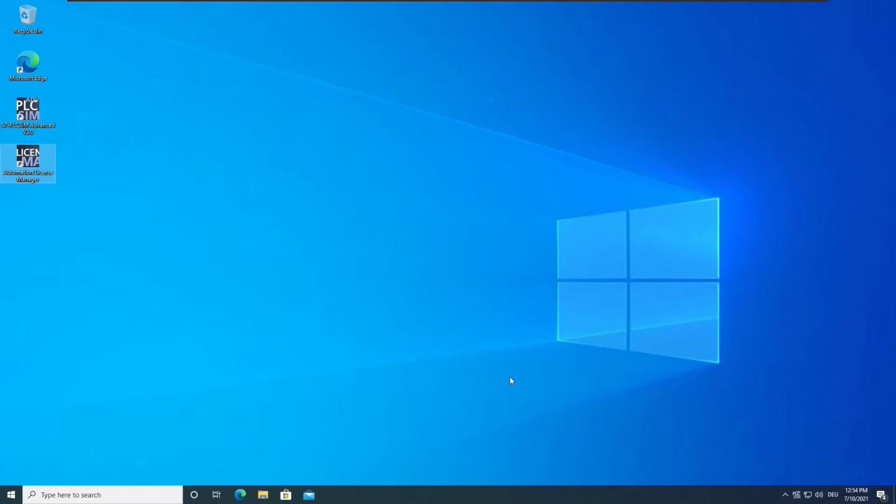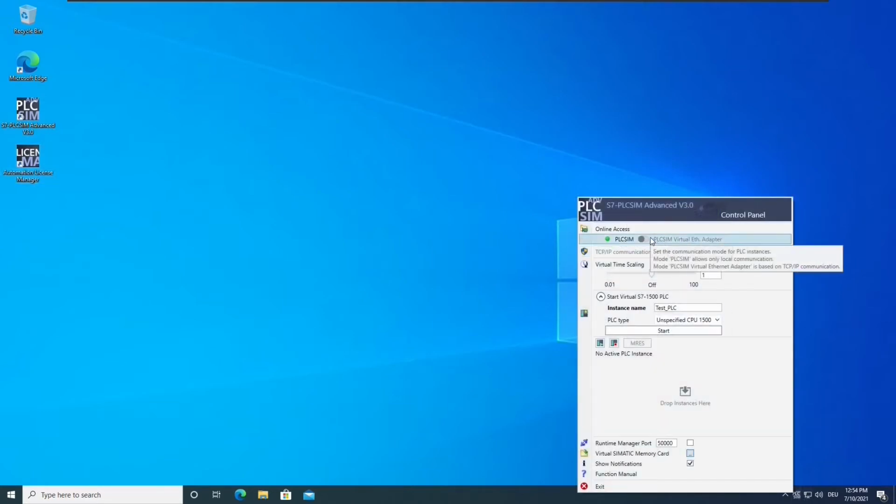So if you've already installed PLCSIM Advanced and you open the software interface, you see a switch at the top where you can select between the two ways of online access. By default, that switch is set to left, which says PLCSIM, and that stands for the local communication, also mentioned as softbus. In that configuration, your virtual PLC has no communication to any other network participant and is running in a fully isolated mode where it can only communicate with the TIA Portal installed on that computer.